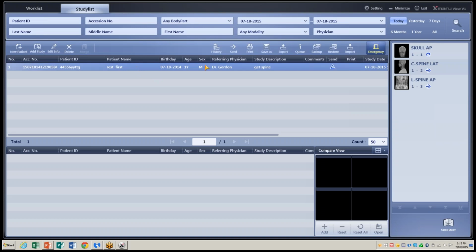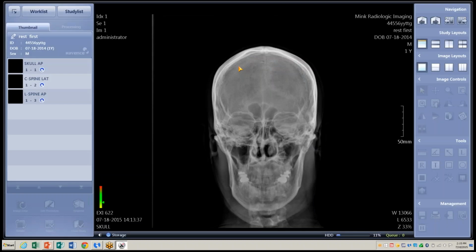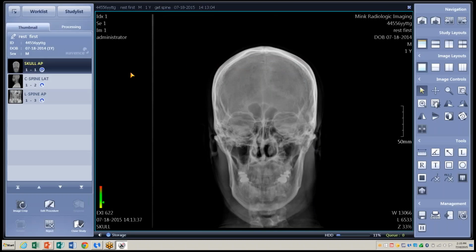If you want to search for patients you've done earlier, you can search from a date stamp, a period of time, or you can just populate all the patients that have been done on your system to date, and they'll all appear on the screen. To get to a patient to further process the image, you simply click on the patient's name.